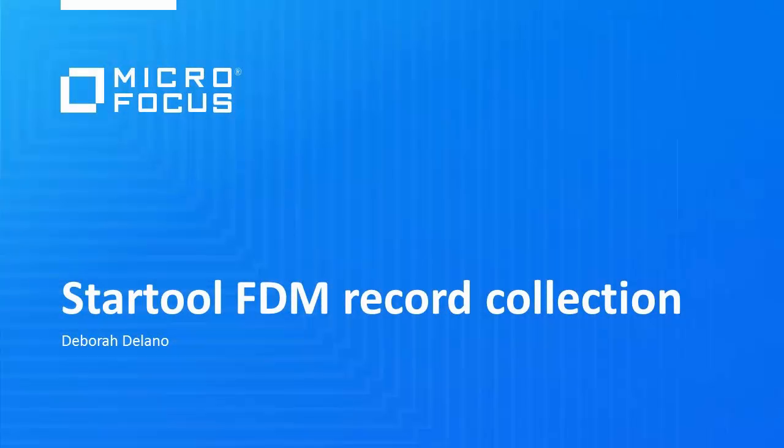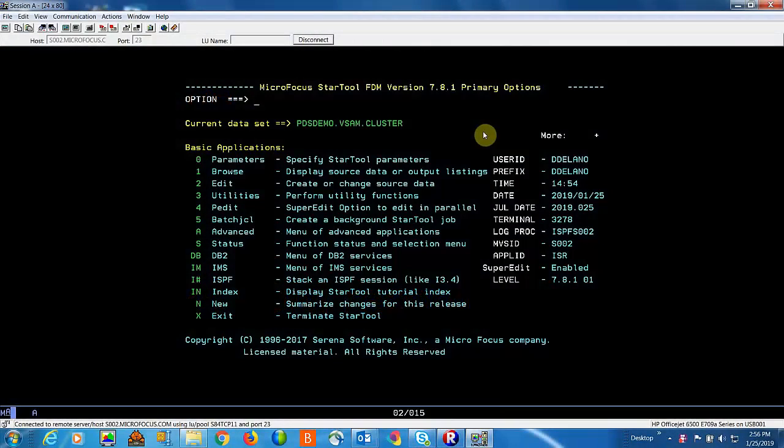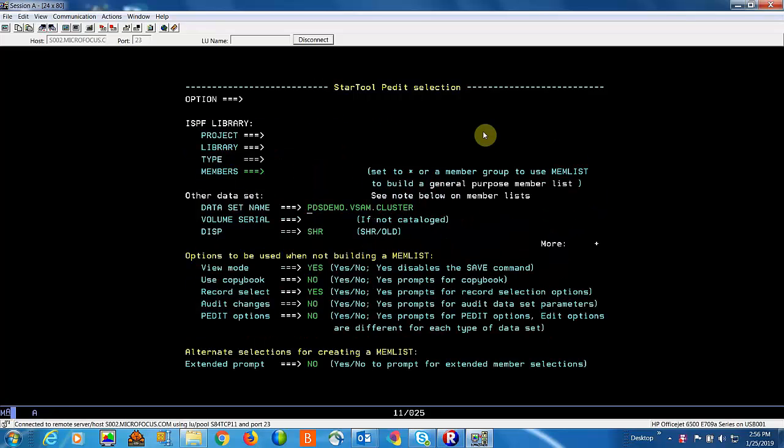My name is Deborah, and I'm going to be demonstrating how you can save record selection criteria that you specified in Startool FDM's P-Edit. This is the FDM menu, and we get to P-Edit by option 4. You'll specify the dataset name that you want to process against.